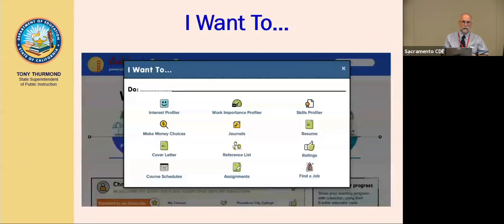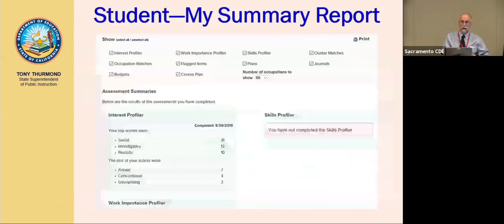If they select "I want to," you can see that they can get to any of the assessments or journals. They actually can create a resume and some cover letters, a reference list, a variety of things in the site. So they would just select the interest profile to complete it, and then it would be saved in their account. Then, if they choose the summary report to share it with you, you can see that all of those options under "do an assessment" or "create a plan" can show up on a summary report. You can see the assessment results for the interest profiler.